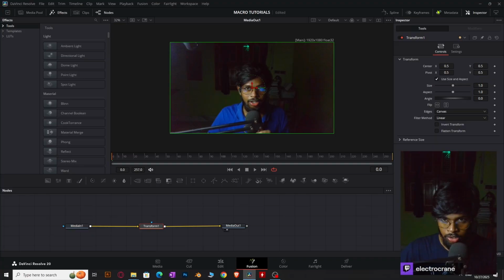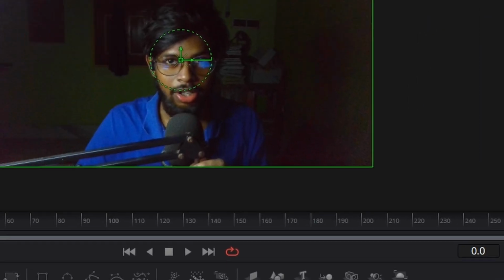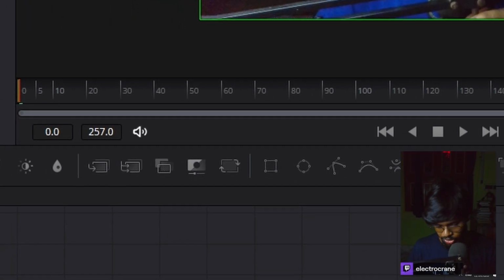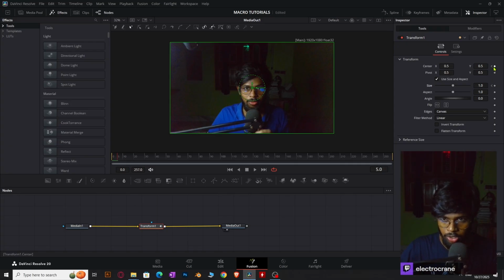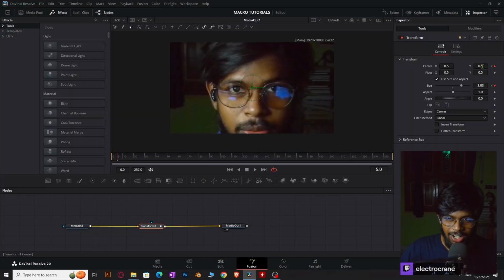So we're going to come to this transform here, and we're going to put a keyframe on center and size. Great. Then we're going to press the right arrow key for 1 2 3 4 5. Great. We're going to put a keyframe here. Now here we're going to make whatever change we want. For this scenario, we're making a zoom in, so we're going to change the size of it, and I'm going to make an absolute zoom in, look at that face.